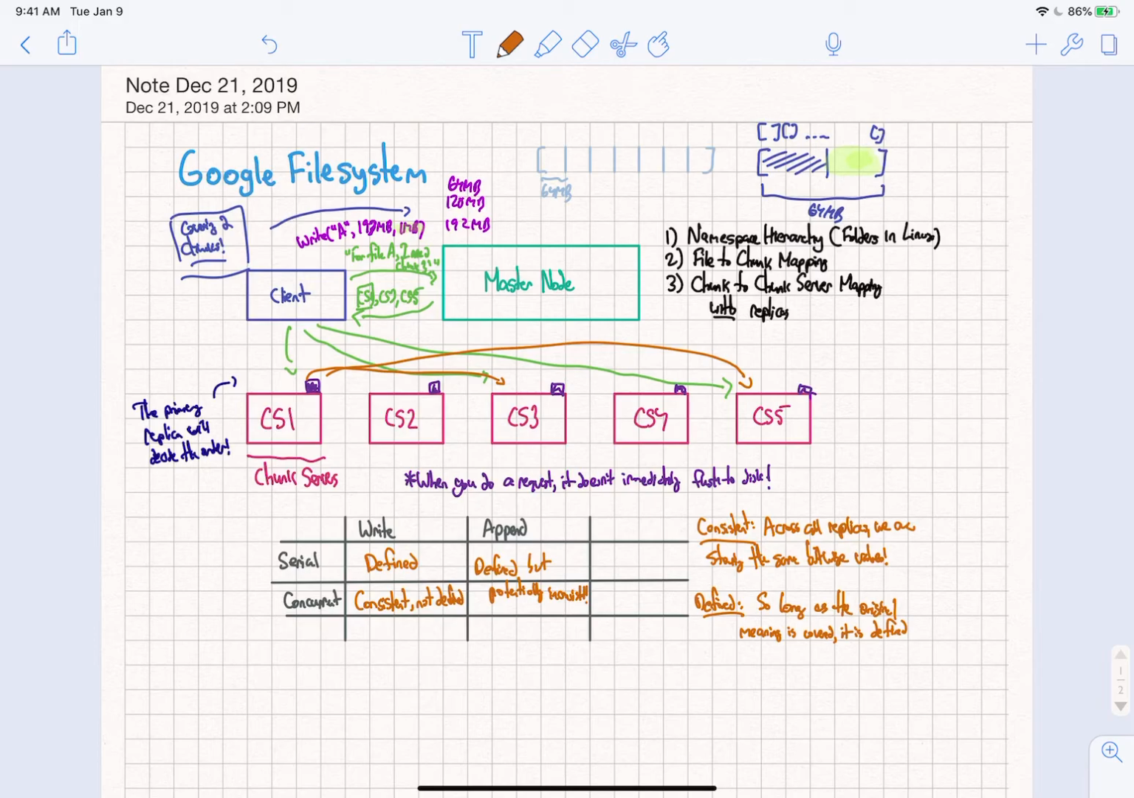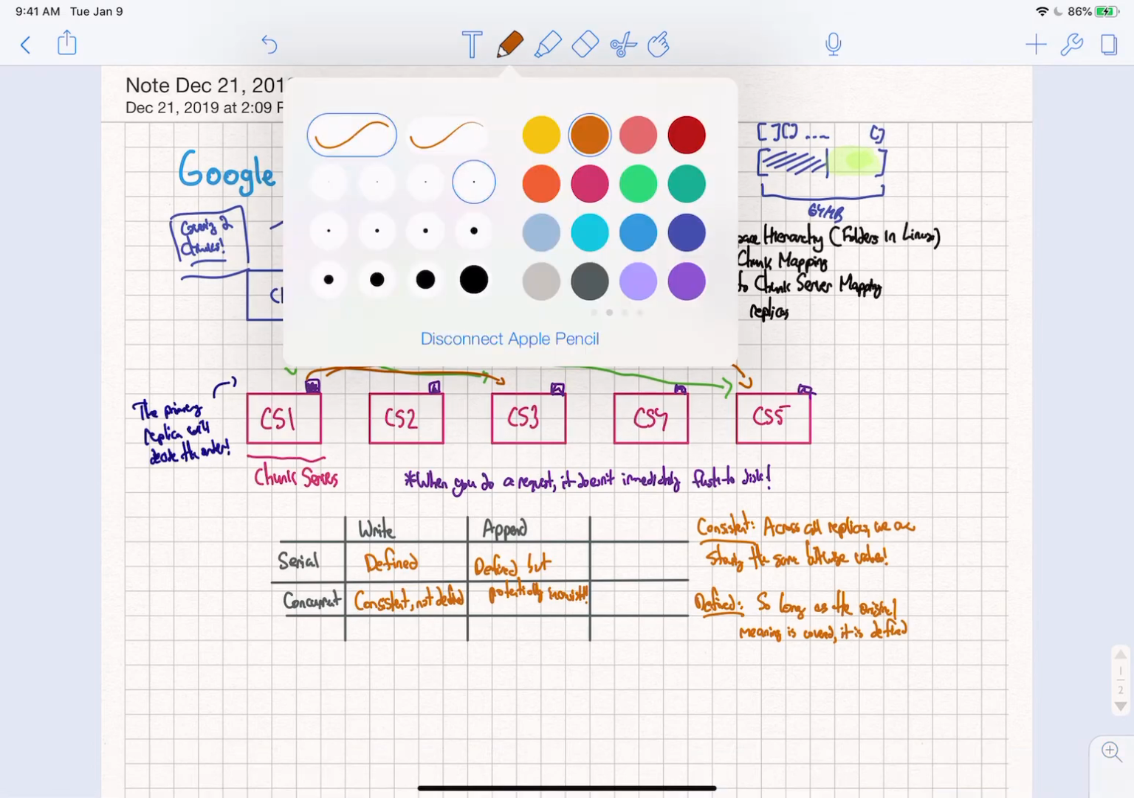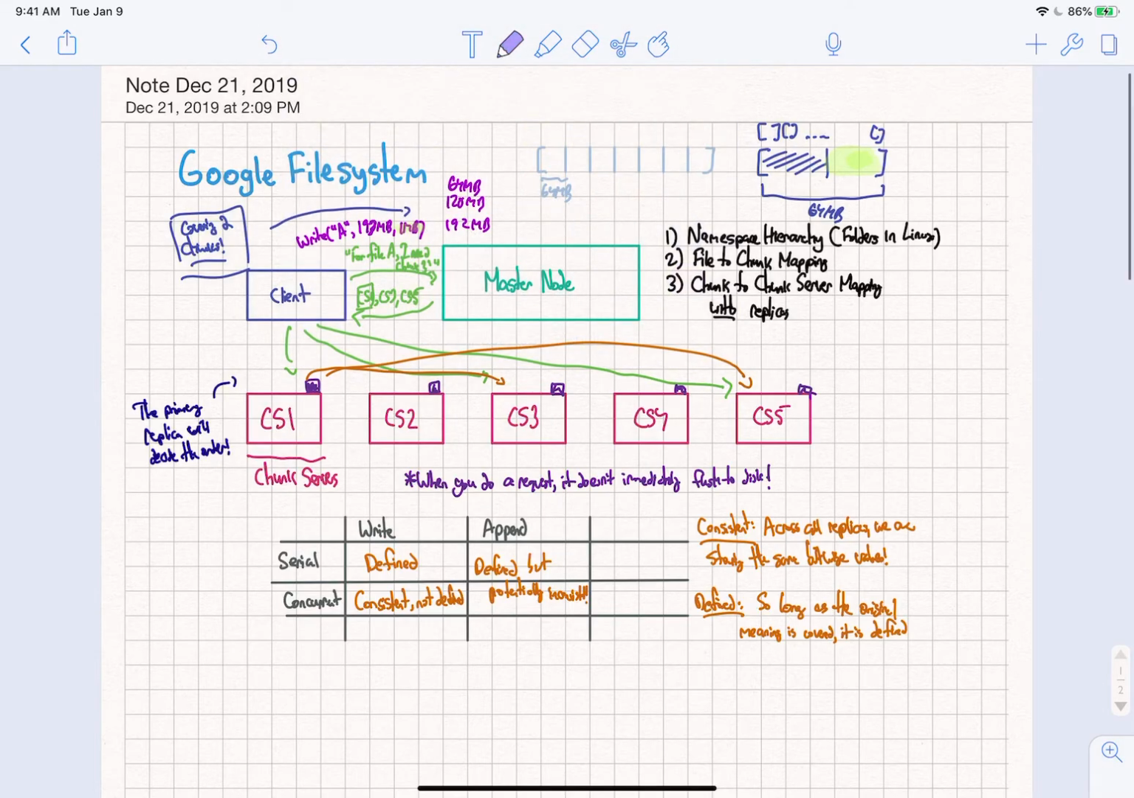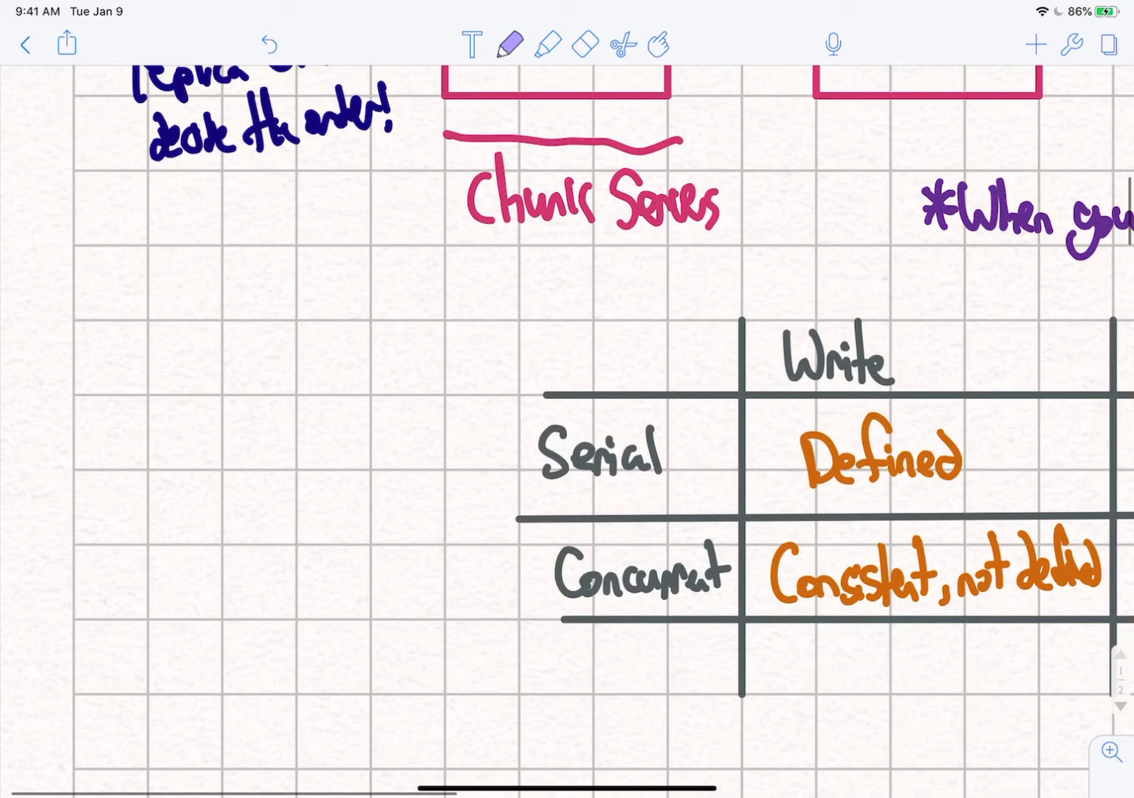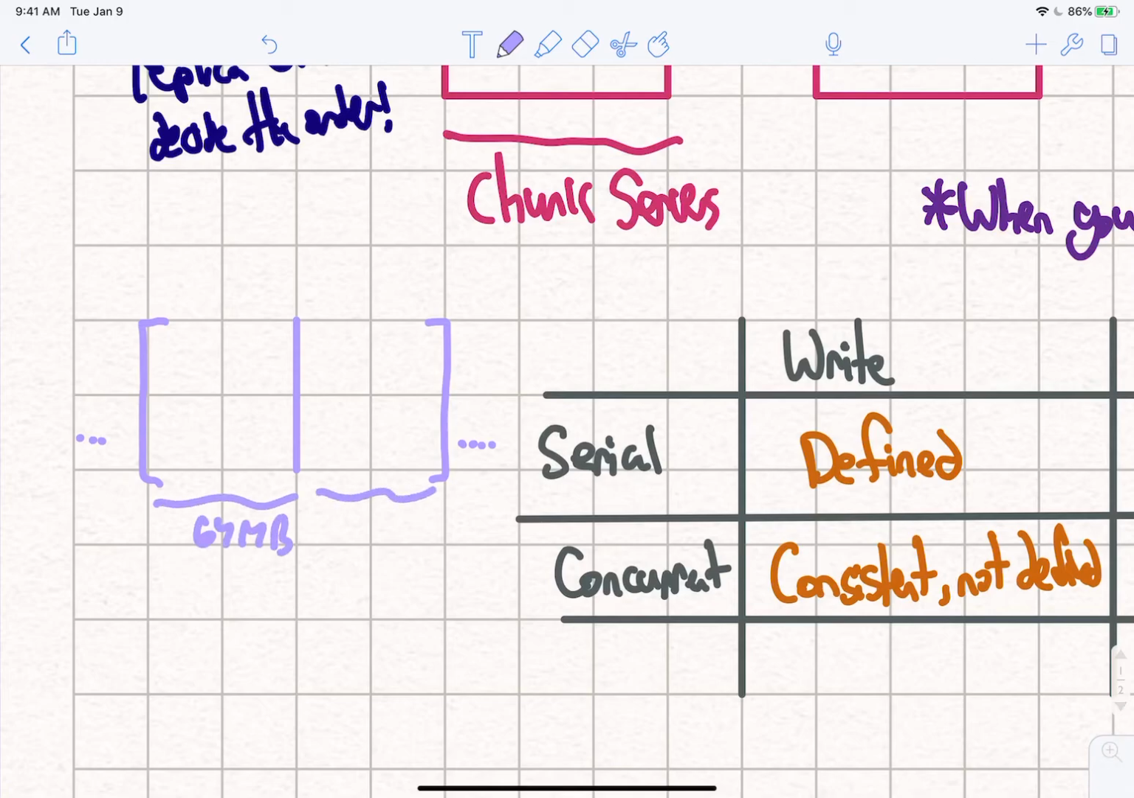Now, what does it mean that it's going to be consistent but not defined for concurrent writes? For this, I'm going to give an interesting example of how, if we do a write across two separate chunks, it's technically possible that we get consistent but undefined data. So let's consider this interesting edge case. If I have a chunk here, it's 64 megabytes, right? But then this file is split up into two. So we have some data here, some data here. Here is 64 megabytes. Here is 64 megabytes. Let's assume that the file starts here. So this is byte zero.